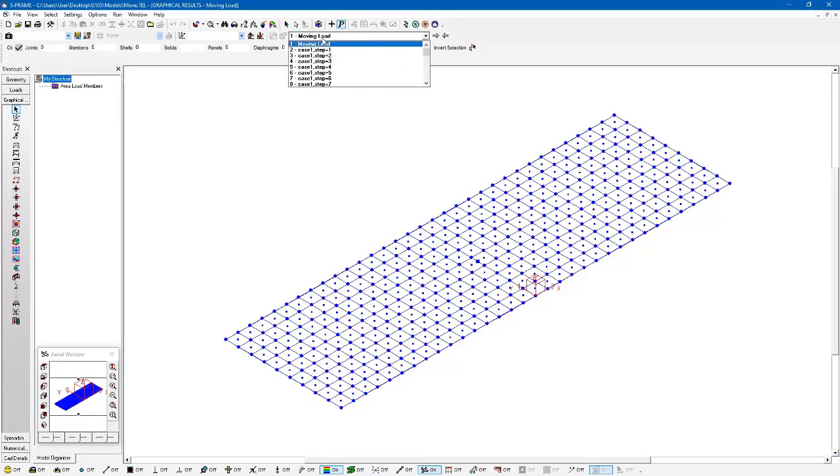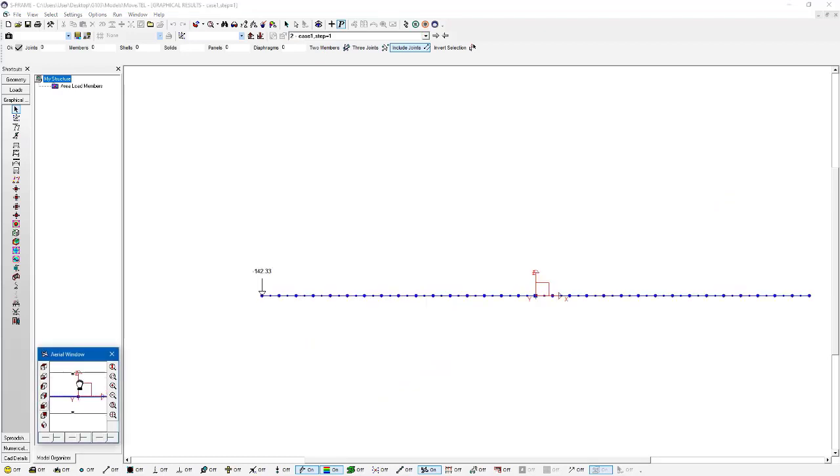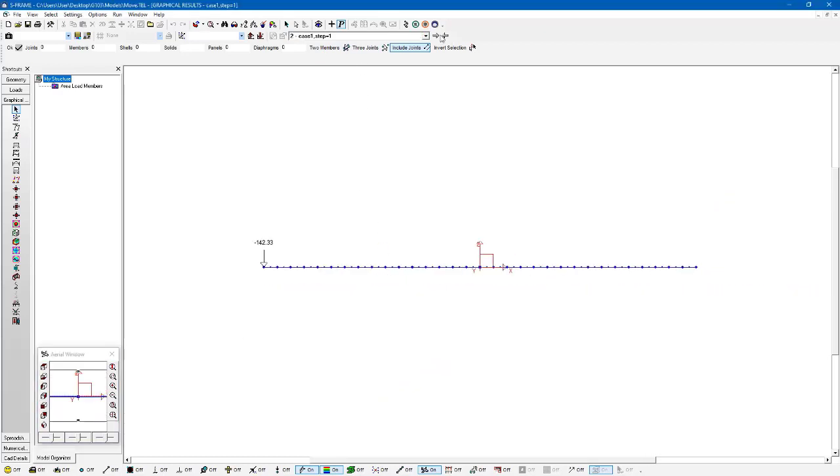Now we can start looking at the results here. I'll start by just looking at the graphical results window drop-down list. We can see we have our parent moving load case, which contains kind of the envelope for all the other load cases that have been generated. But I also have each individual step. So I have step number one, and if I just display the location of our loads, maybe I'll look at a side view, we can see what that looks like. So this is step number one.